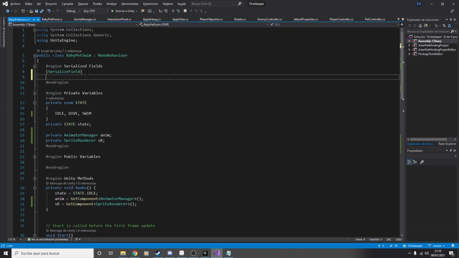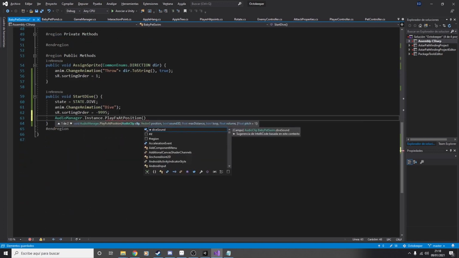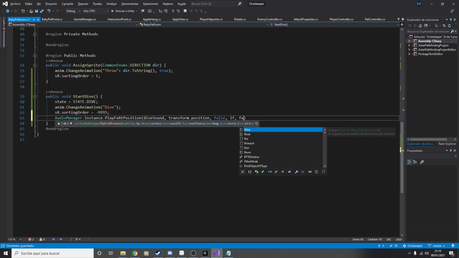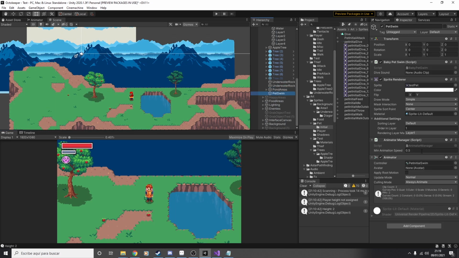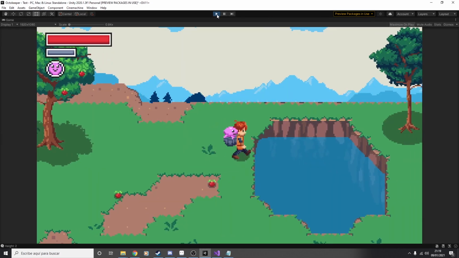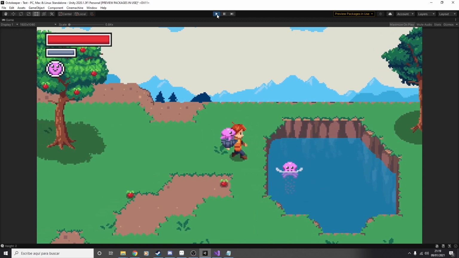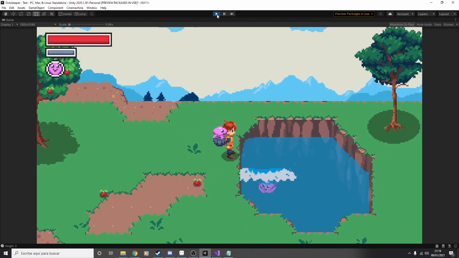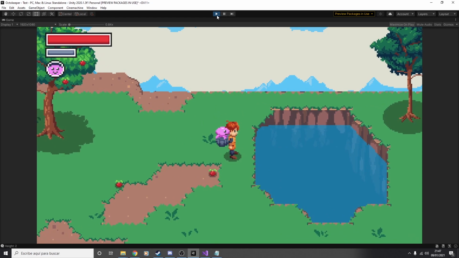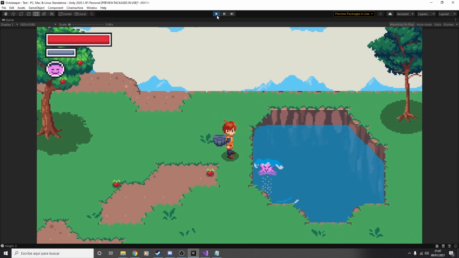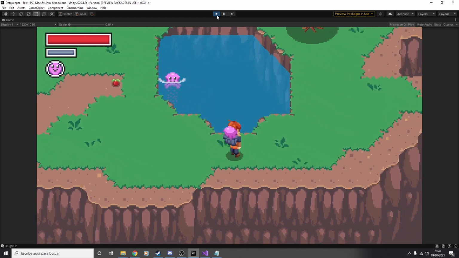Next, I searched for a good diving sound. This sound will play when the pet hits the water. It used the sound manager I made for the prototype. For debugging, I set up a button to retrieve the baby octopus from the pond. Here was the result.